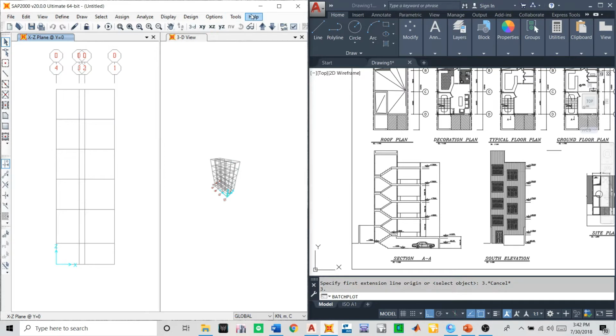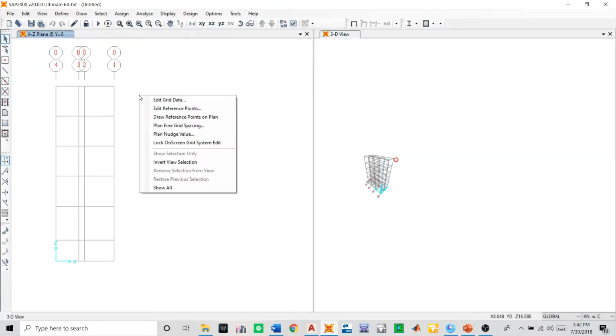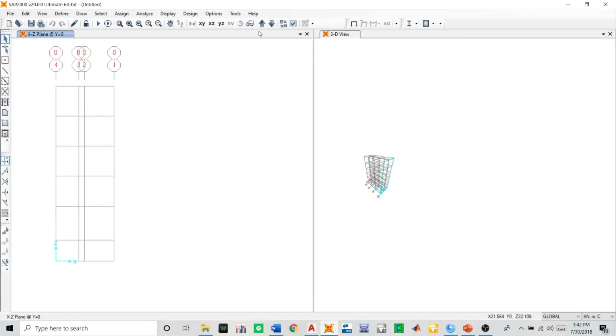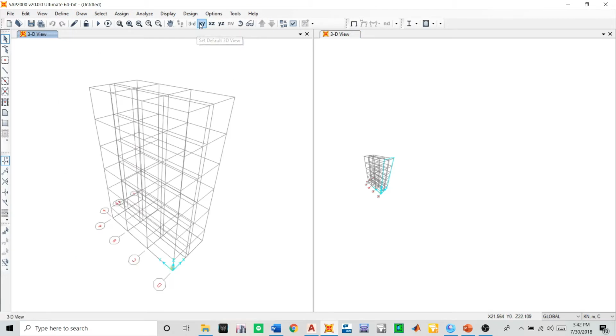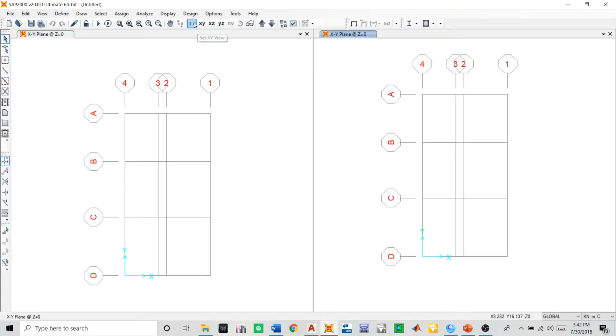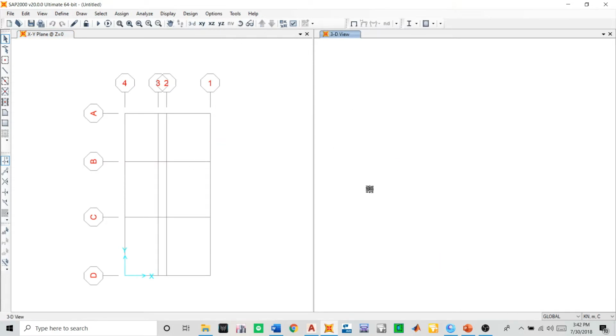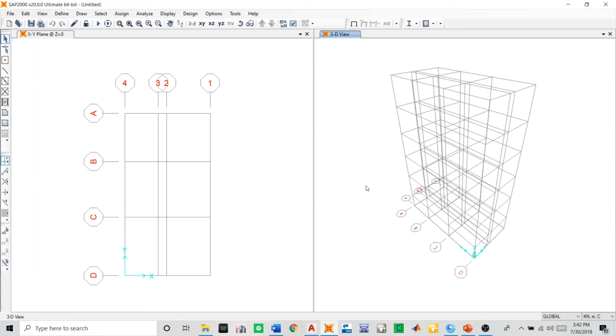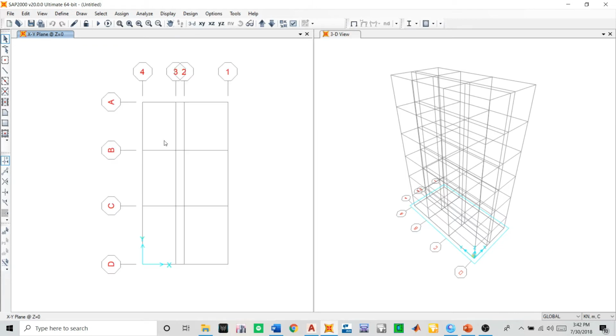Okay, we finish up with the grid. Then I'm gonna put the plan over here and 3D over here. It helps me to idealize the model.